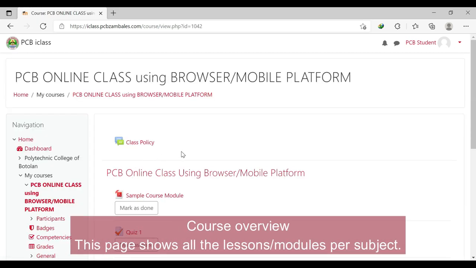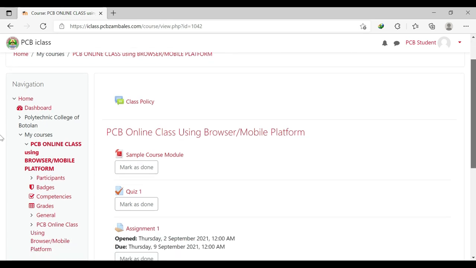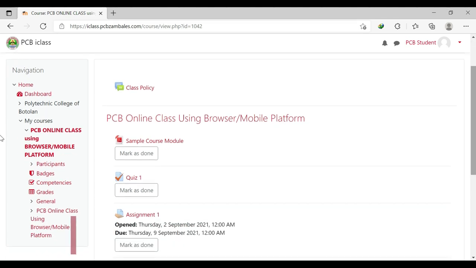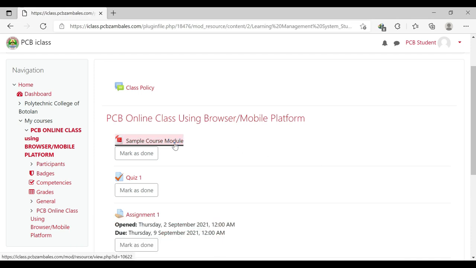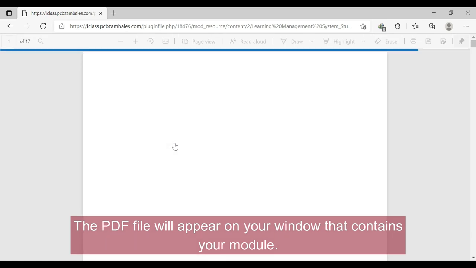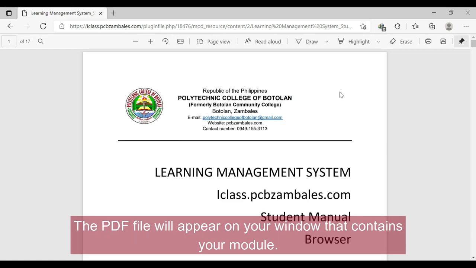Upon clicking the specific subject, you will be directed to the page where it shows all the lessons, uploaded modules, activities, and other announcements. In this video, let us try to click and open a sample course module. The PDF file will appear on your window that contains your module.